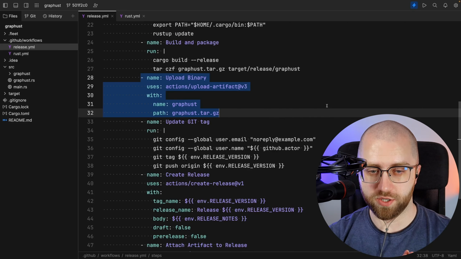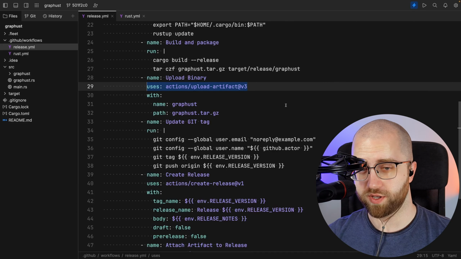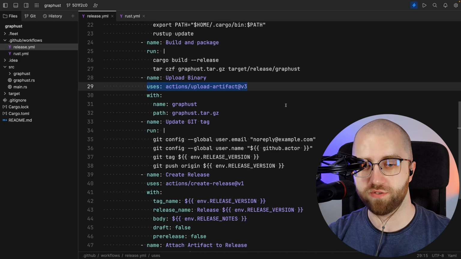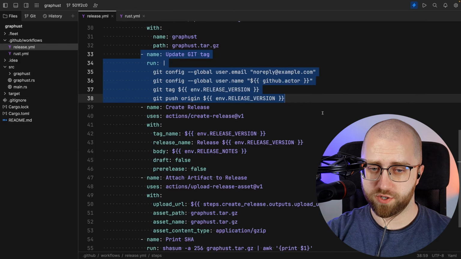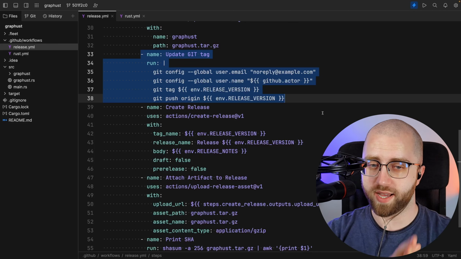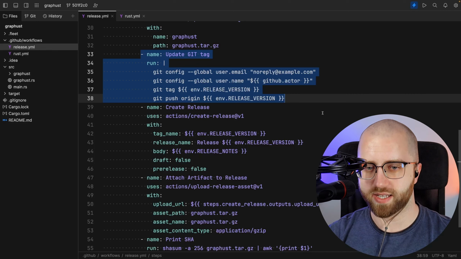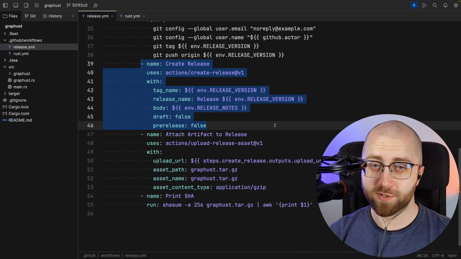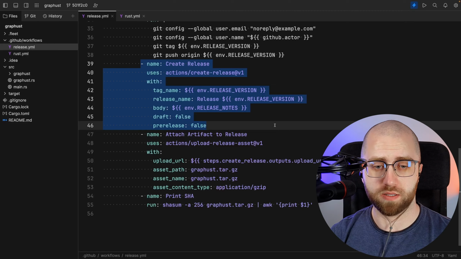After we have that package, we actually have to upload it to GitHub so we can later use it. This is quite simple because we've got a ready-to-use action for that, so very simple operation. Since I'm using manual versioning, what we actually do next is update, or rather create a git tag with that release version. Next we create a GitHub release. If you don't know what I'm talking about, let's take a look.